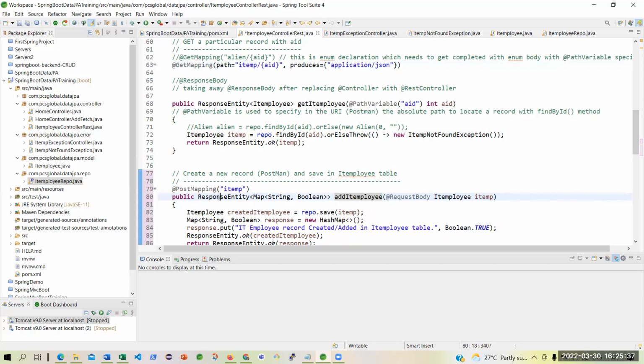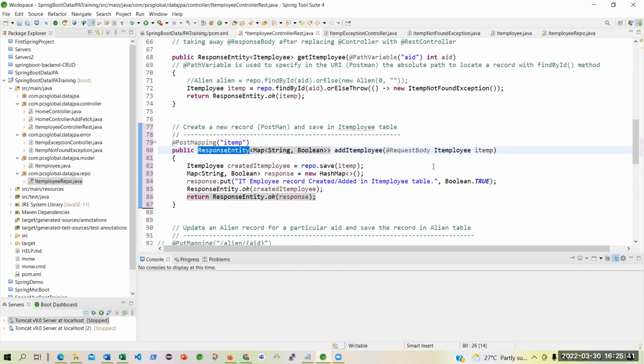And in return, I will return a response message, whatever. Because anytime, even if I save and suddenly it has updated the data, not updated, it has created a record in the table. But still, I, as a client, I would like to see a response back, whether the action has been done correctly.